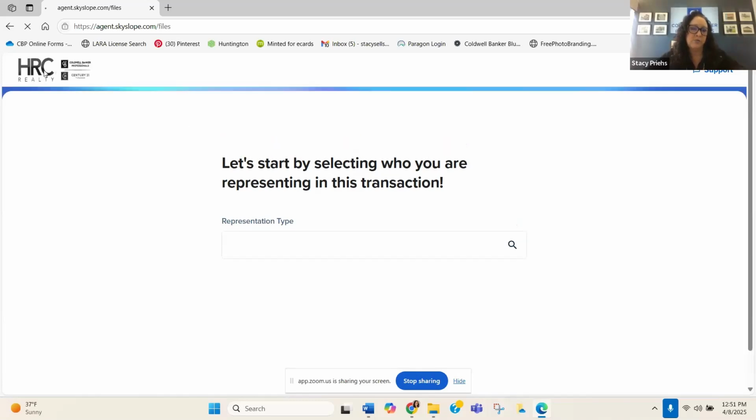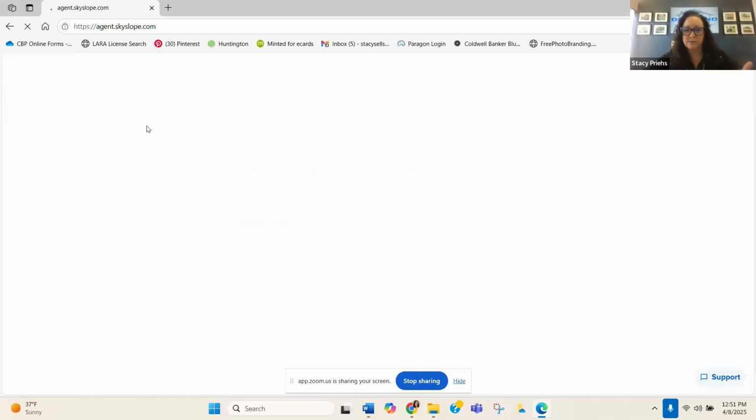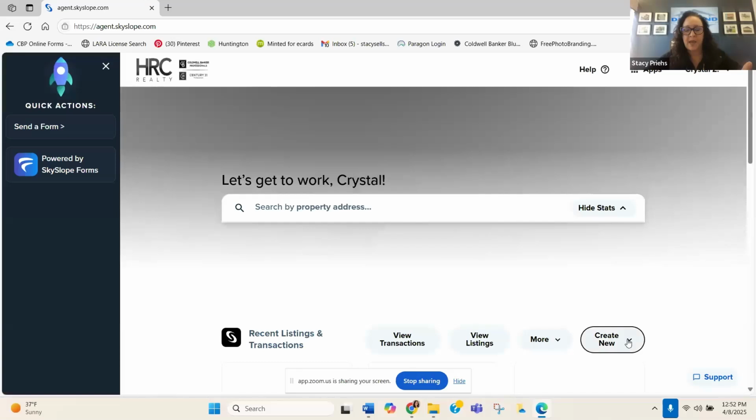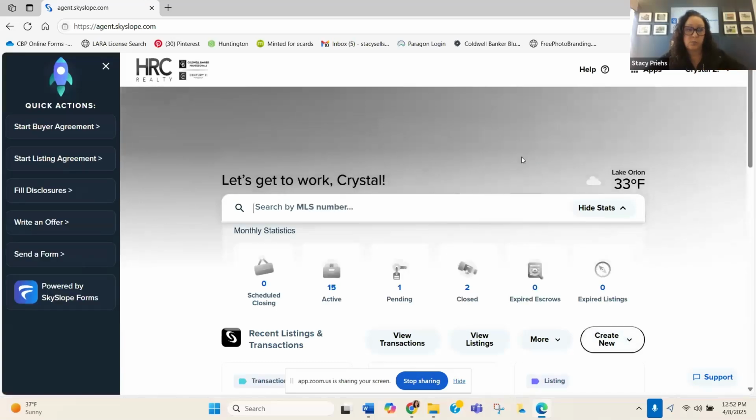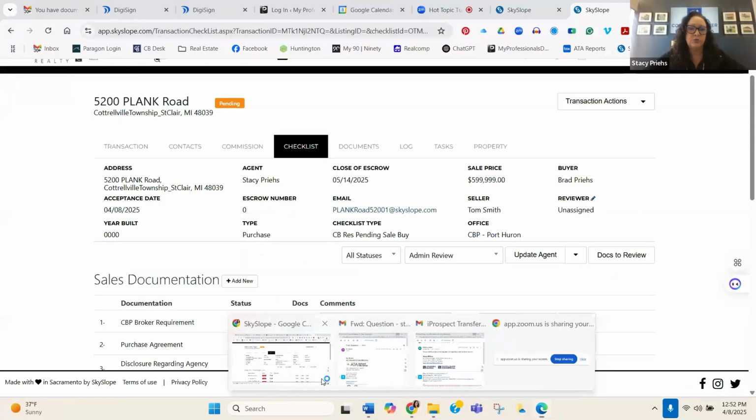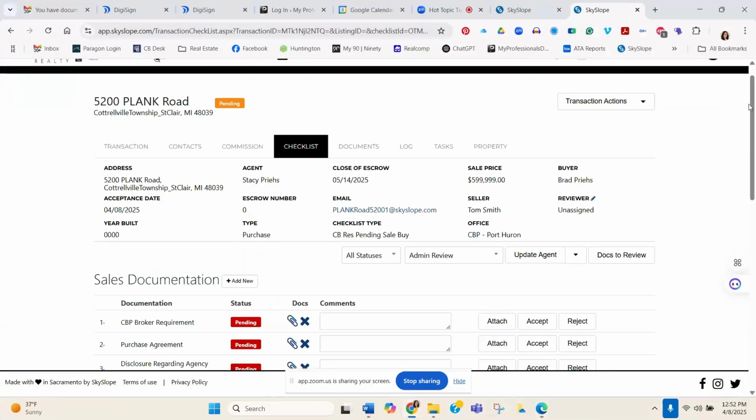So again, go back to the dashboard, always by clicking HRC Realty, and you're going to create a new transaction. When you fill in the information, it walks you through, literally a next box, a next box, a next box. And then it'll say, do you want to use this transaction that you had created in your forms in DigiSign? Once you say yes, you click on the address that you had created, and it's going to take you directly to this checklist.